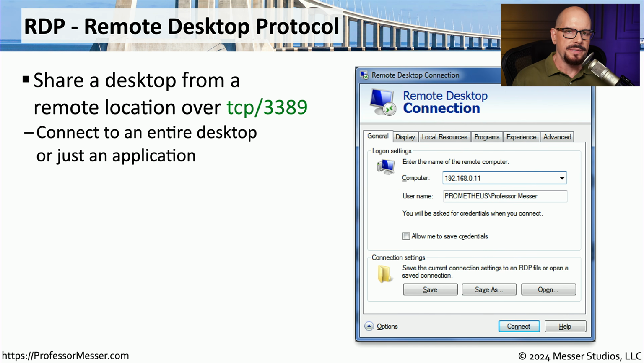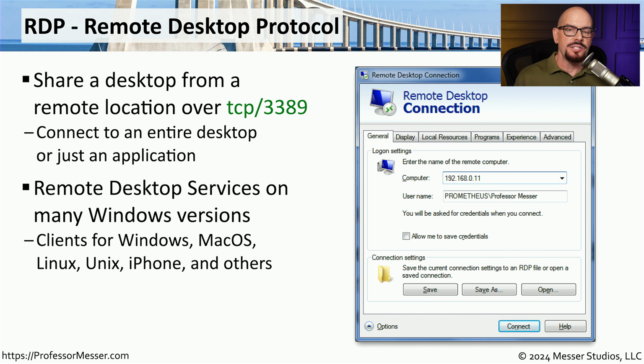Many of us start on the help desk to be able to provide support for our end users. And one way that we're able to view the remote desktop of those devices is through the use of RDP, or the Remote Desktop Protocol. RDP uses by default TCP port 3389 to be able to view that remote desktop. The Remote Desktop Protocol is commonly associated with a service that's running on a Windows device. But fortunately, there are many clients that can use RDP to connect to those Windows devices, so it's not unusual to find RDP clients for Windows, macOS, Linux, iPhone, Android, and many other operating systems.